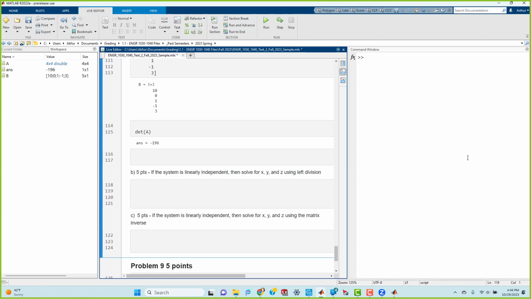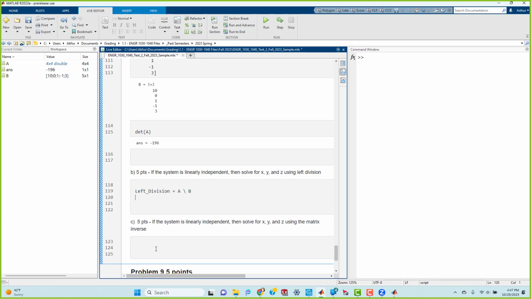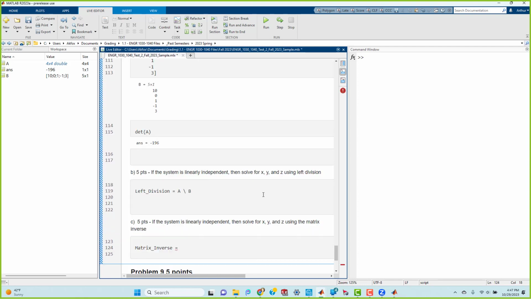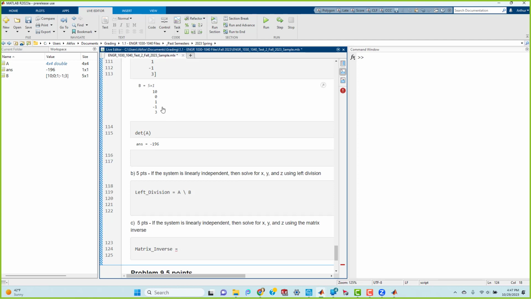Okay, so left division. Left division, there's no C in division, is equal to A, and then backwards divide B. Simple. Matrix inverse is equal to, B has another number in it. Does B? Oh, it does. How did you do that?